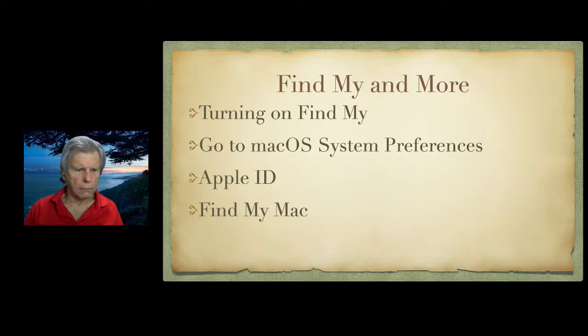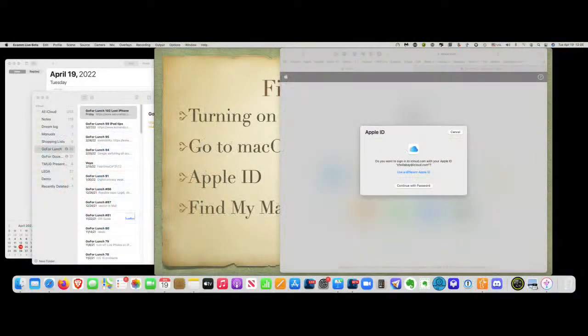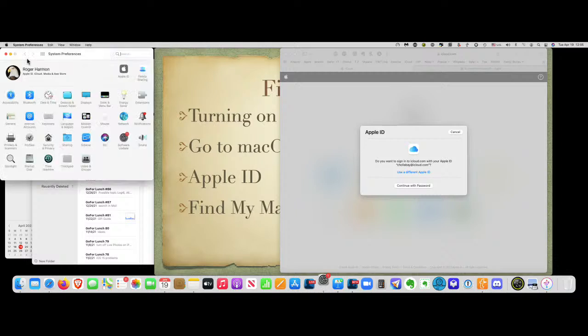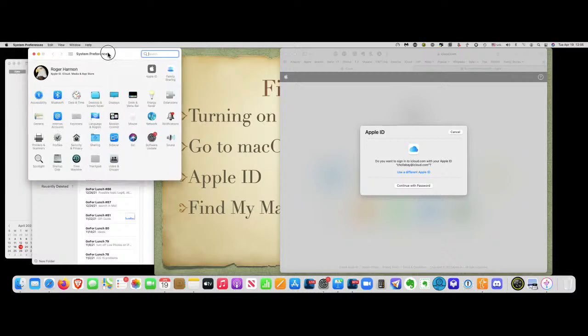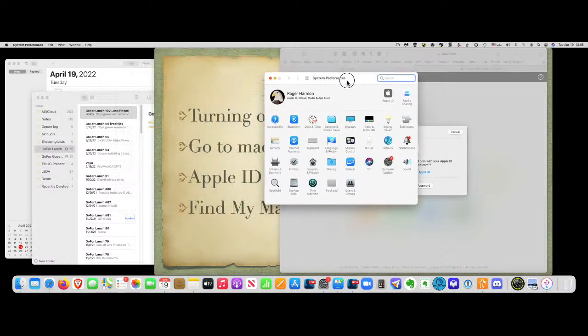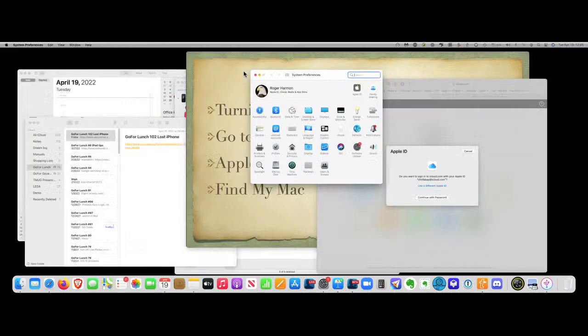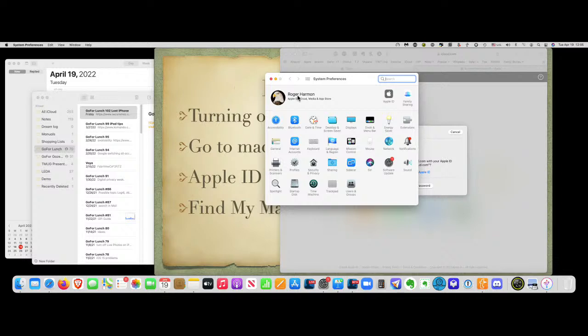So let's get Mr. Finder working here. There's our Finder. And we're going to pop that up here for you to see. There you go. So we're going to go up here to the Apple menu in the upper left-hand corner, go to System Preferences. There they are. Let's move them over here in the middle. And click on it again. Okay. So we're going to click on your Apple ID up here at the very top.